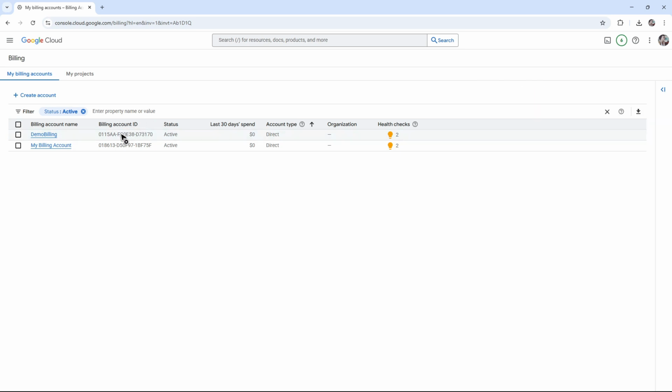If you want to copy it, just click and hold. Now drag it, right click and hit copy and paste it wherever you want. That's basically how you do it.